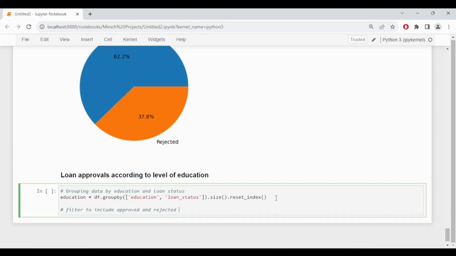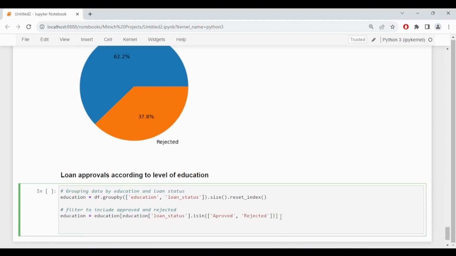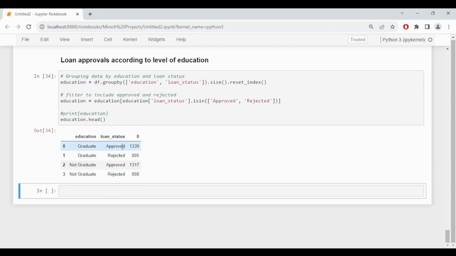With respect to the column education, we're going to filter the loan statuses to only include the approved and rejected. So the loan status is either approved or rejected. Then after this, we are going to print our output. So this is the output.